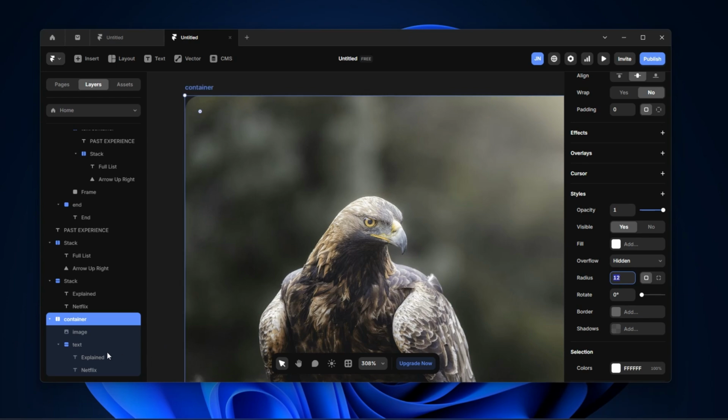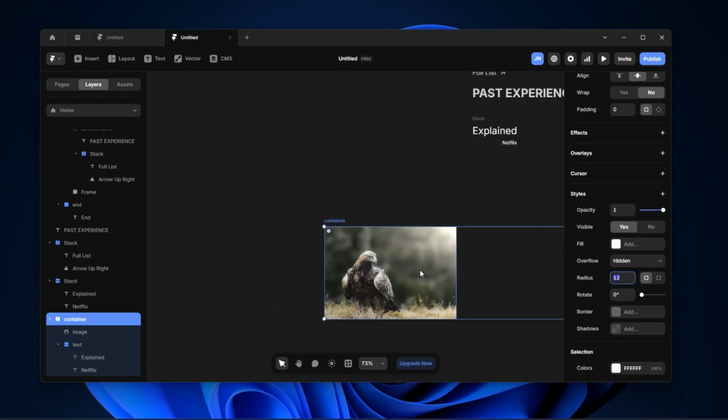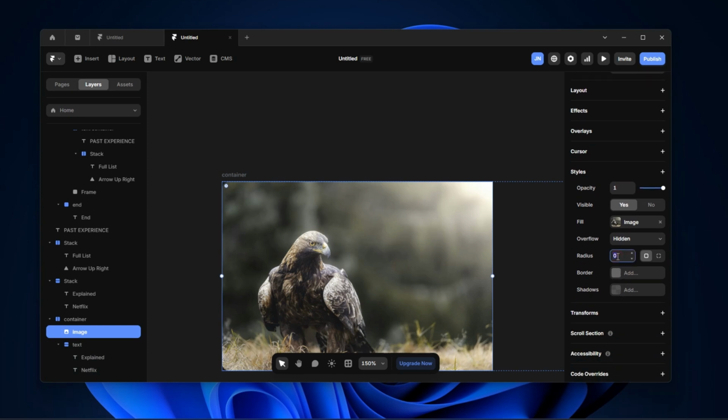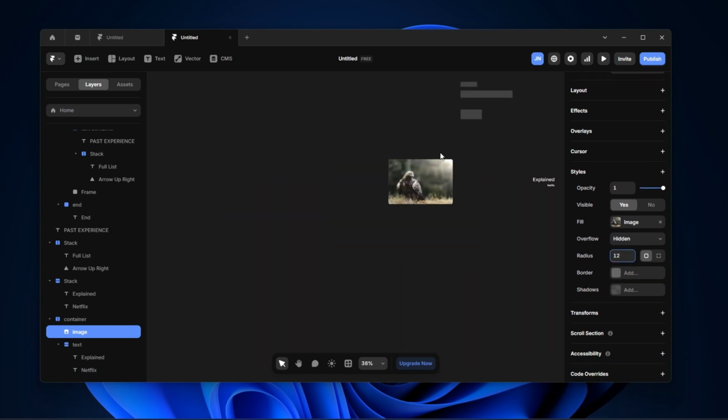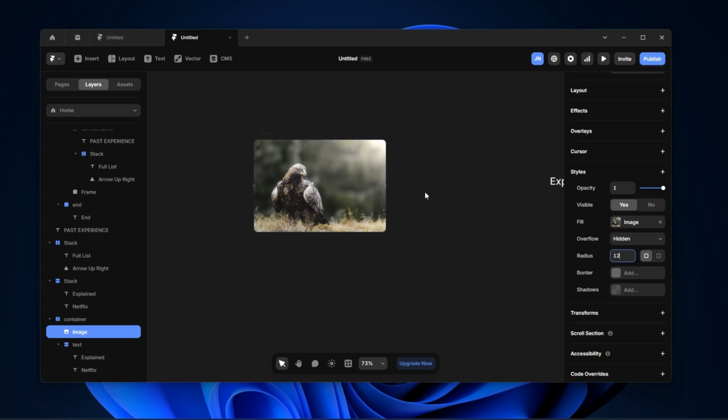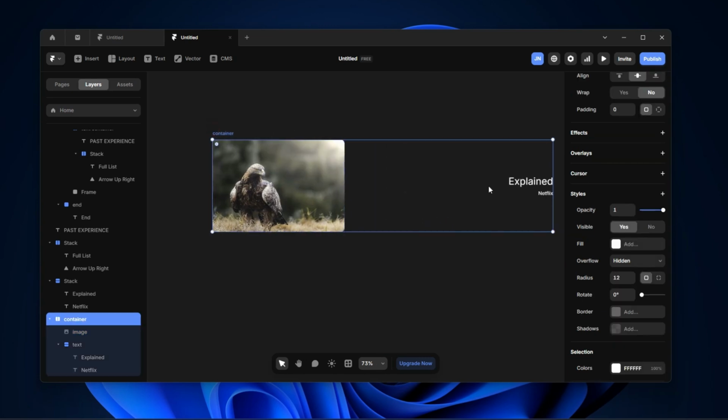And then I'm gonna do the same for my image. I'm gonna do the same and give it a radius of 12. So this is just a few design tweaks, but just to make our design look good. And then we also need to do something on the right side.